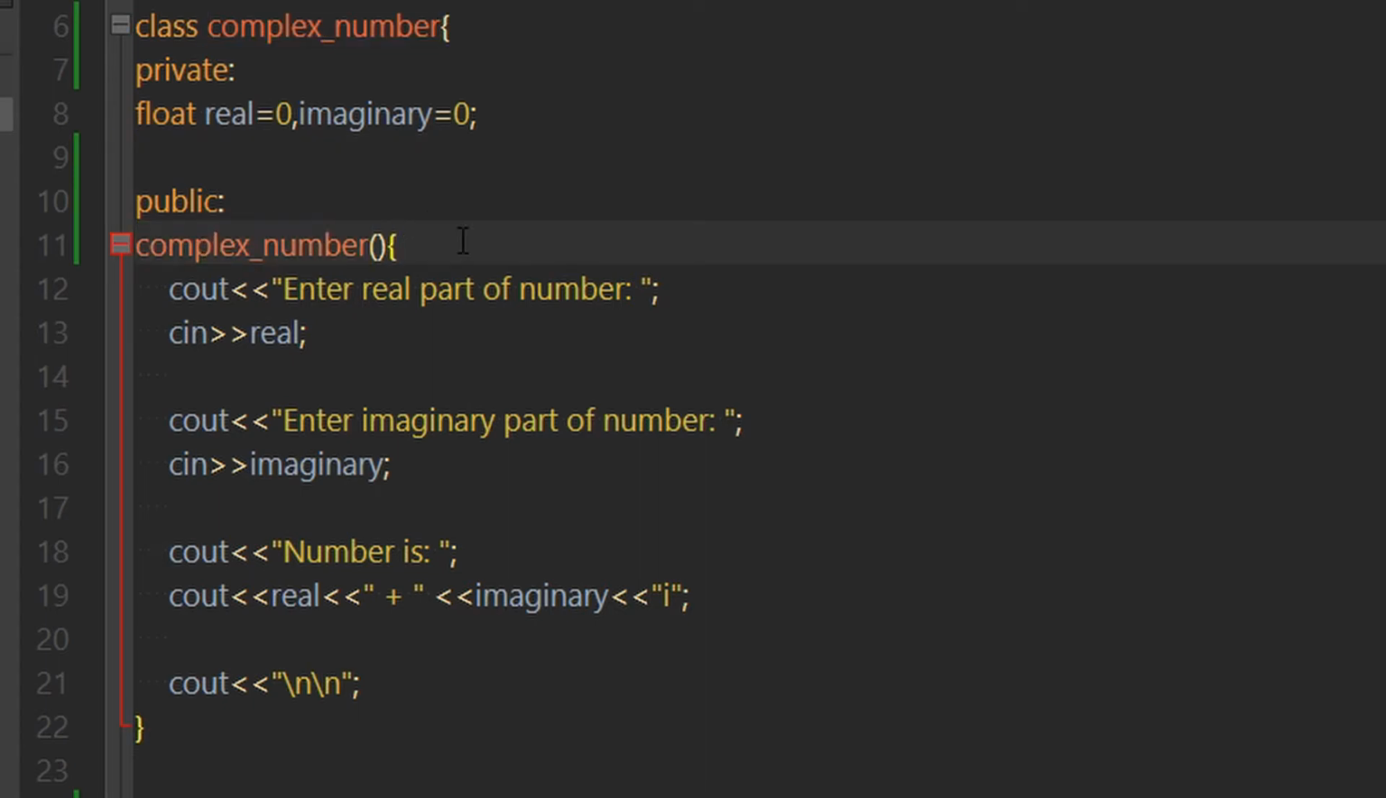Curly braces on, we will start. First we'll give cout, that is the print statement, and we will print "Enter real part of the number". Then we will take the input as cin, the real part of the number. After that, we will give another print statement cout, which will print "Enter imaginary part of the number". Then we will take input cin as the imaginary that we declared at the top, this one.